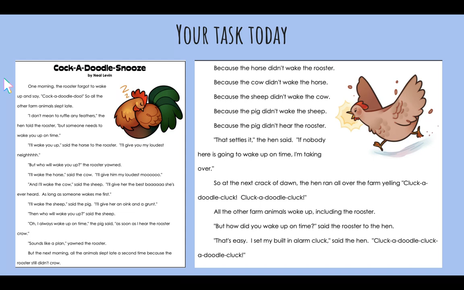But the next morning, all the animals slept late a second time because the rooster still didn't crow. Because the horse didn't wake the rooster, because the cow didn't wake the horse, because the sheep didn't wake the cow, because the pig didn't wake the sheep, because the pig didn't hear the rooster. "That settles it," the hen said. "If nobody here is going to wake up on time, I'm taking over." So at the next crack of dawn, the hen ran all over the farm yelling, "Cluck, cluck-a-doodle cluck, cluck-a-doodle cluck." All the other farm animals woke up, including the rooster.